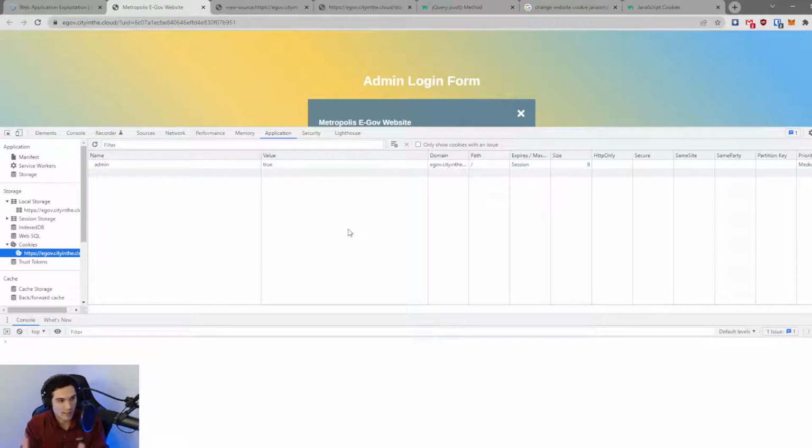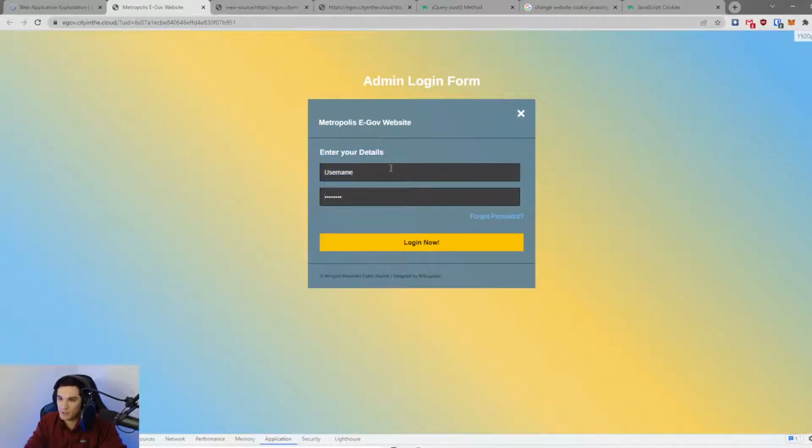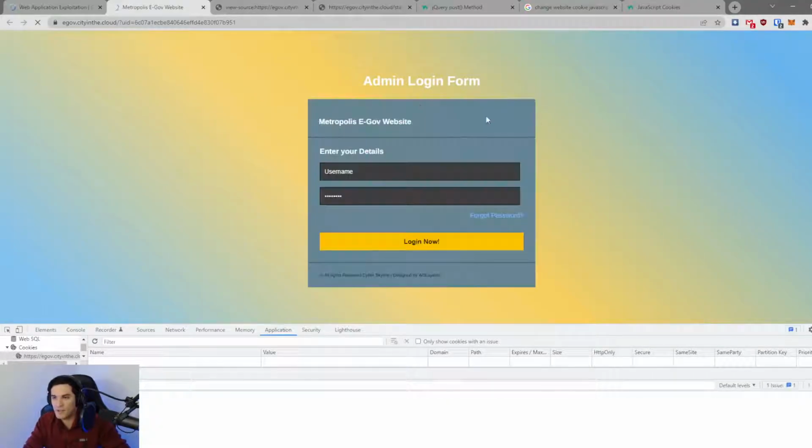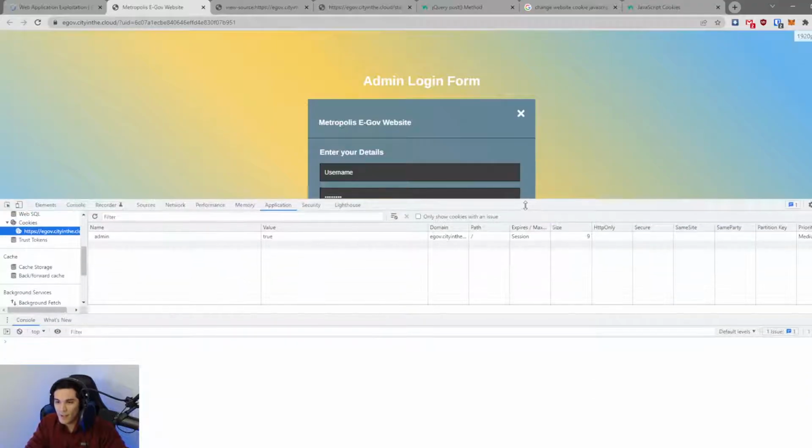It still looks the same. I don't see anything different on this page. There's no flag that showed up. I need to know what the next step is.